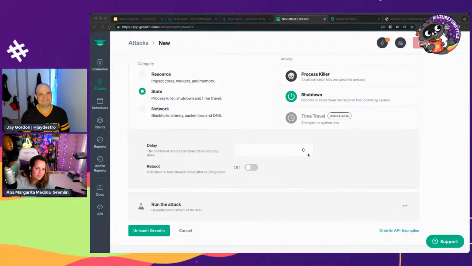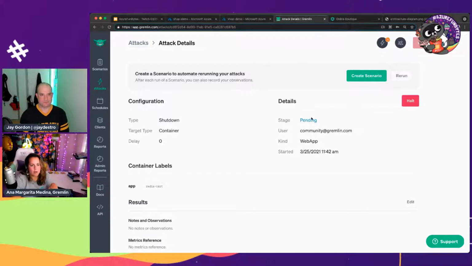But yes, we're going to be shutting down that Redis container. We won't have it reboot, because we want to test that. Will Kubernetes bring it back up when it gets rescheduled? How long does it take? How does it react? We're just going to unleash that gremlin. We'll see that the gremlin is pending.